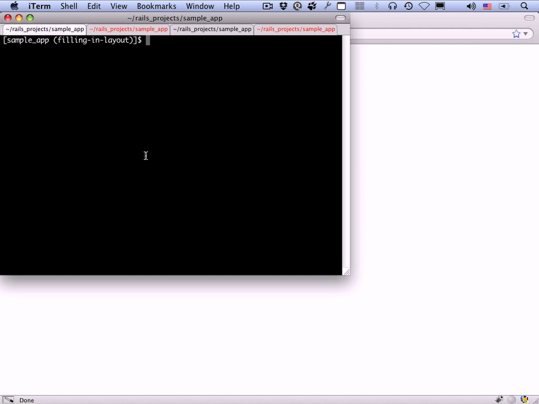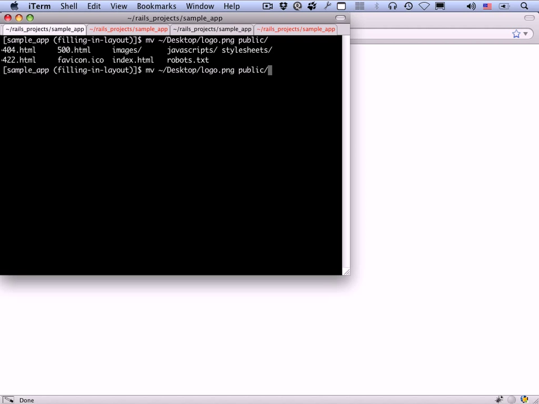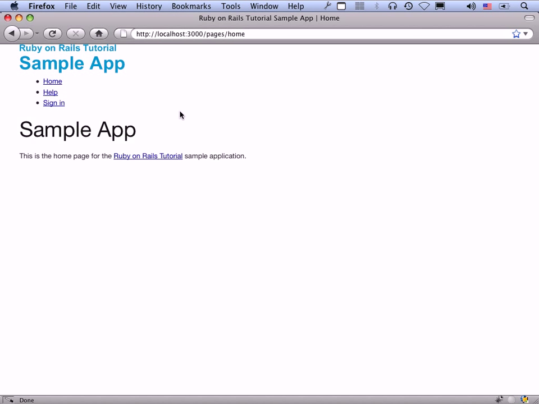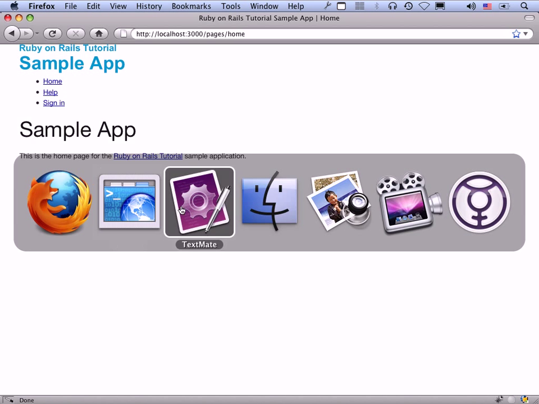So let's move it. mv ~/Desktop/logo.png, and this goes in public. I'm going to double tab here to see what's in there. You can probably guess that it goes in public images. And let's see if it works. Aha, there we go. So our logo is now working. It doesn't look good yet, but that's a big step.